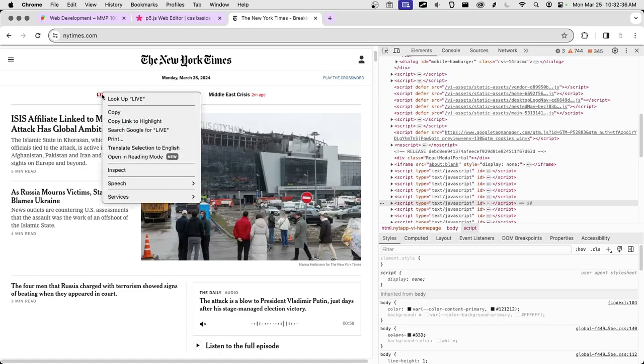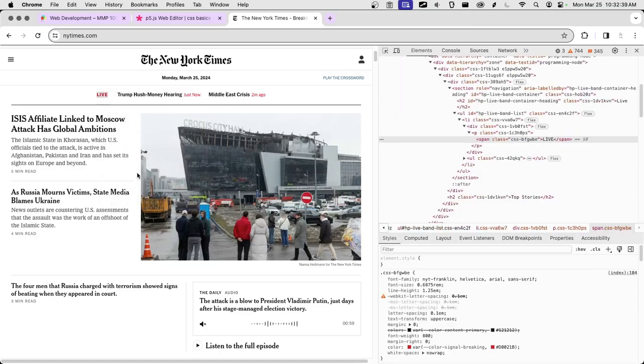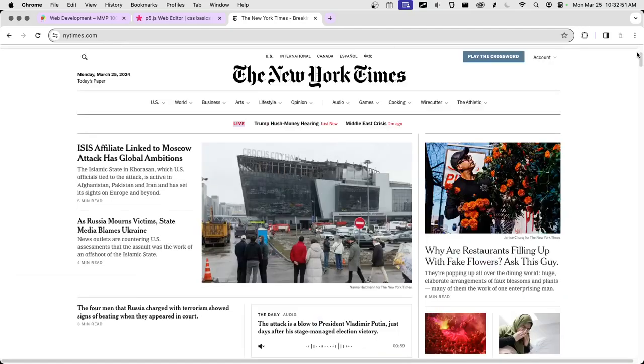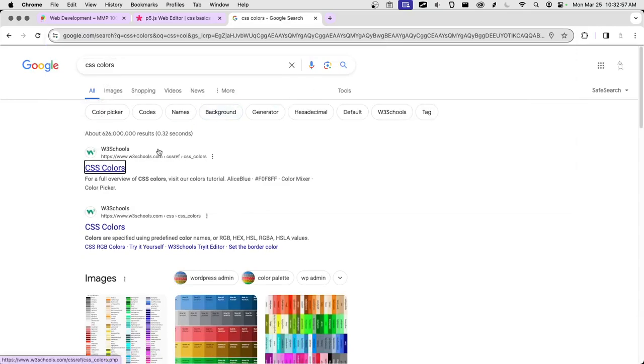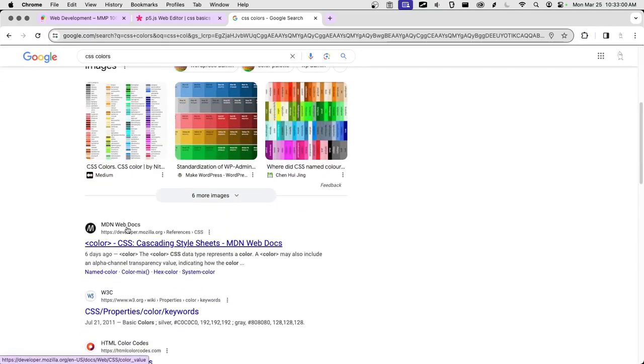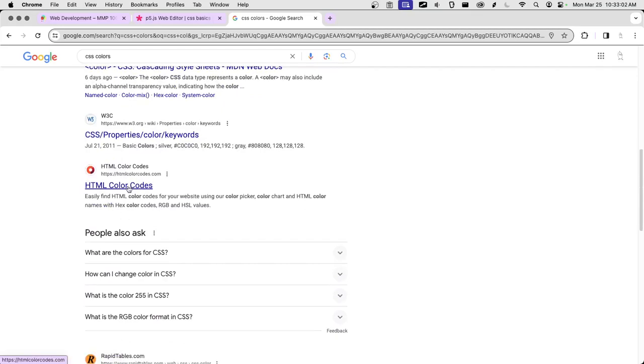So for example, if you wanted to know how this style worked, we could click inspect here, and we can see the rules here. So there, it has a font family, it has a font size, it has a bunch of other styles like letter spacing, text transform. This site is going to be a little bit more complicated, but normally what we would do is just say CSS. Let's say you wanted to change the color. I would say colors. And then we look for either MDN or other websites.